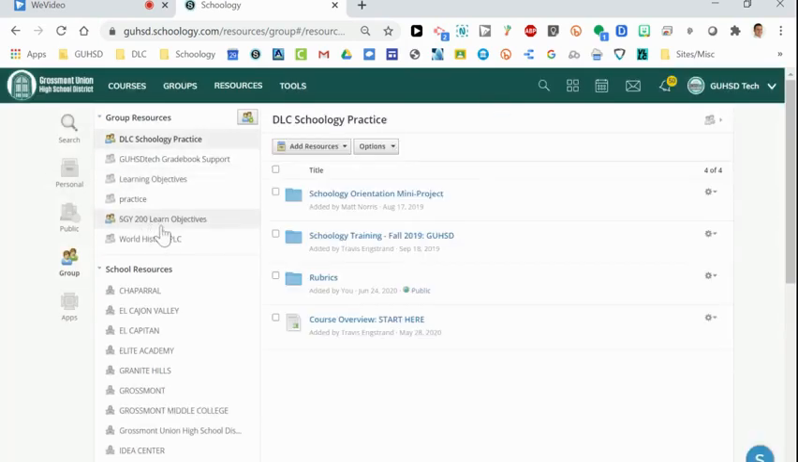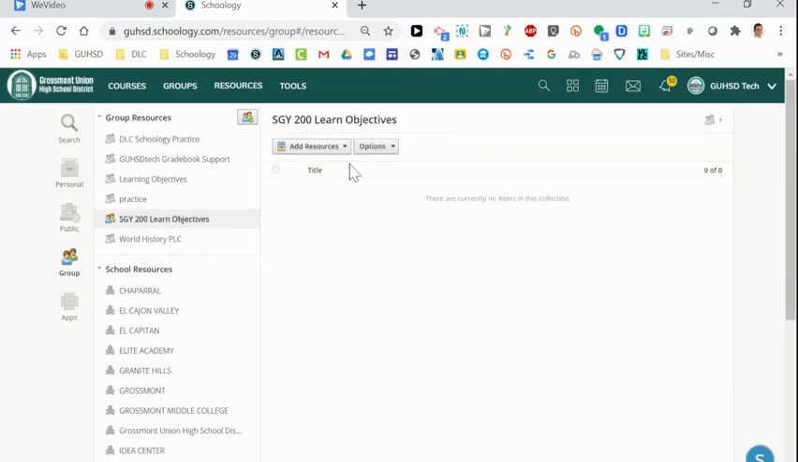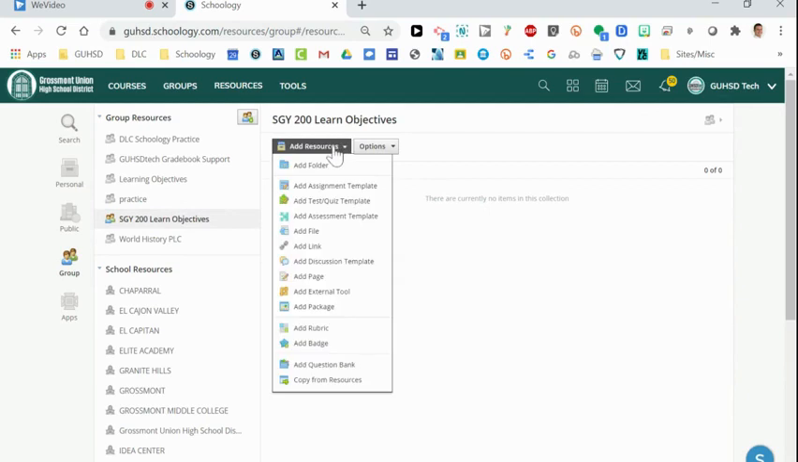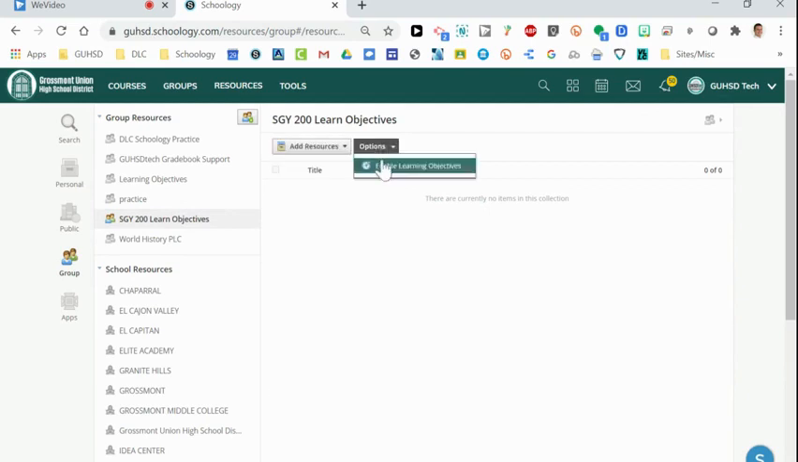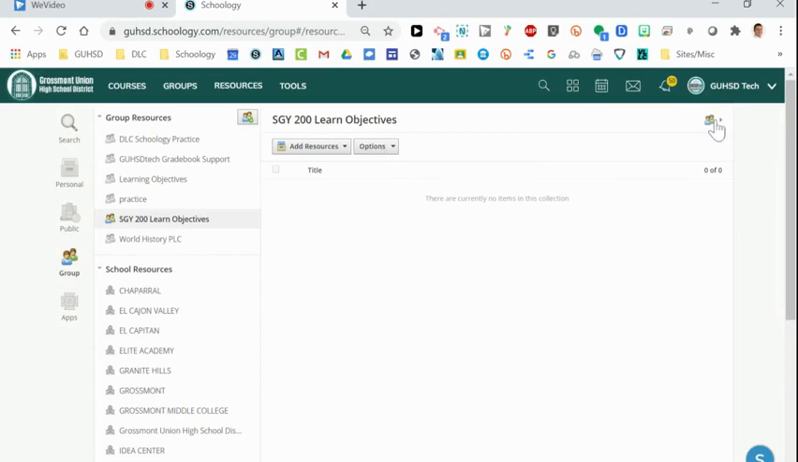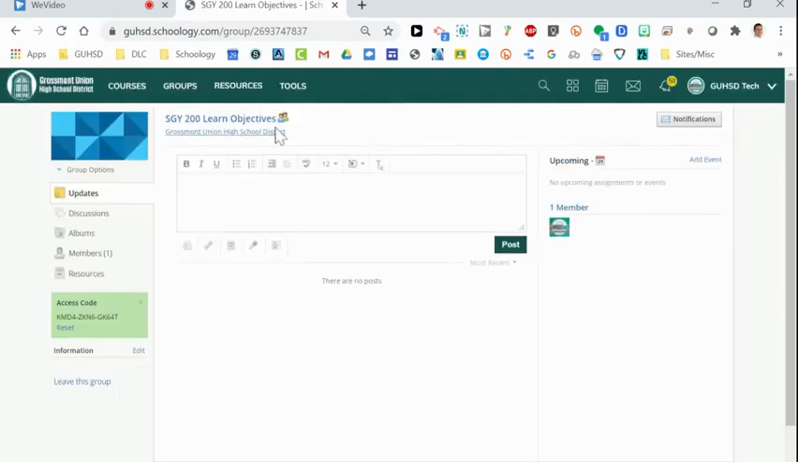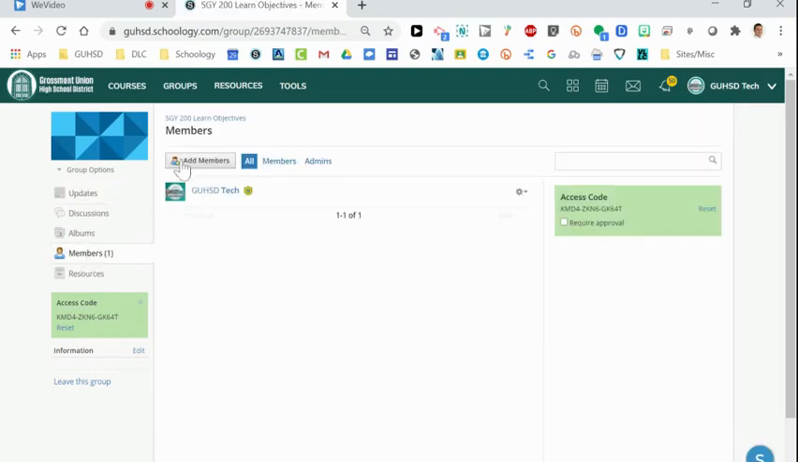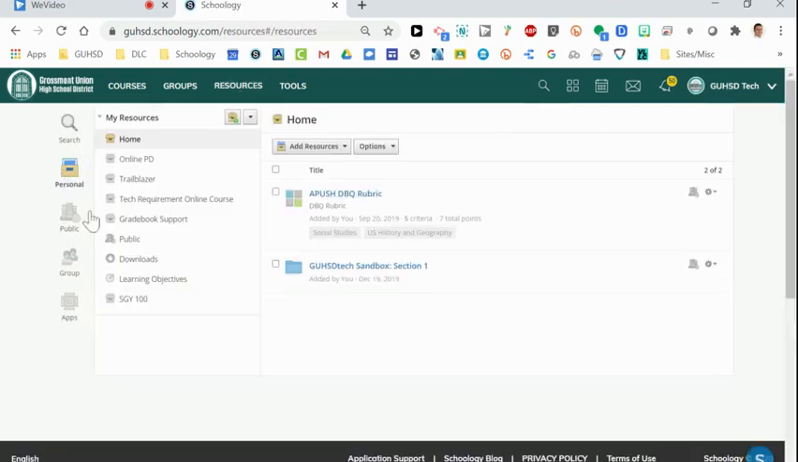And now you'll see the Schoology 200 Learning Objectives is already here. If I click on it, it's empty because it's brand new. I could choose to add resources to it. I could also choose to enable learning objectives if I like. I could also go up to this top right-hand corner and click on View Group Profile. When I do that, I'll be able to add a member manually if I like by clicking on Members, Add Members, or I can provide an access code to my colleague, and that way they can get into it as well. Now, I'm going to go back to my resources and my personal resources, and then finally my learning objectives.